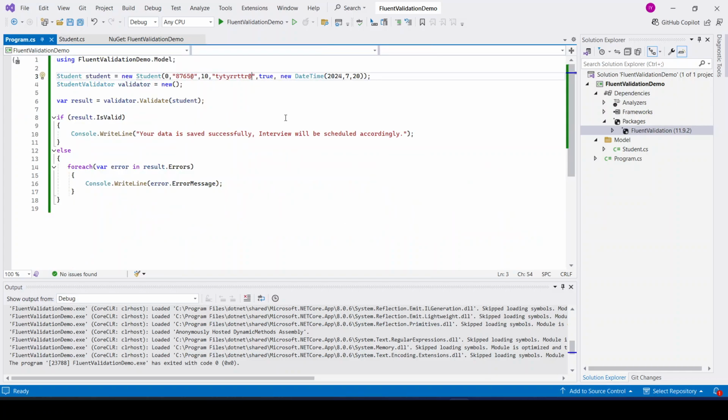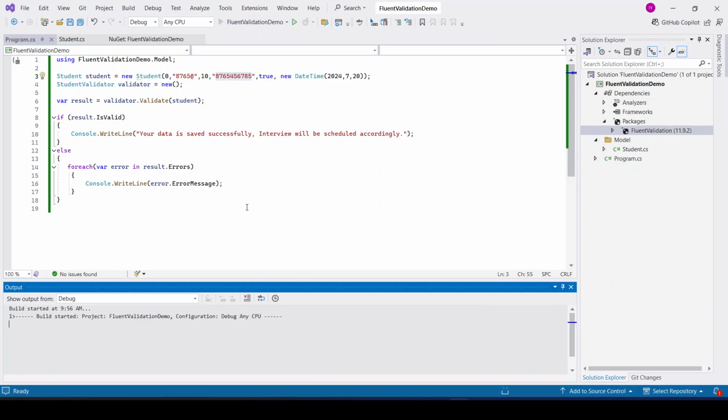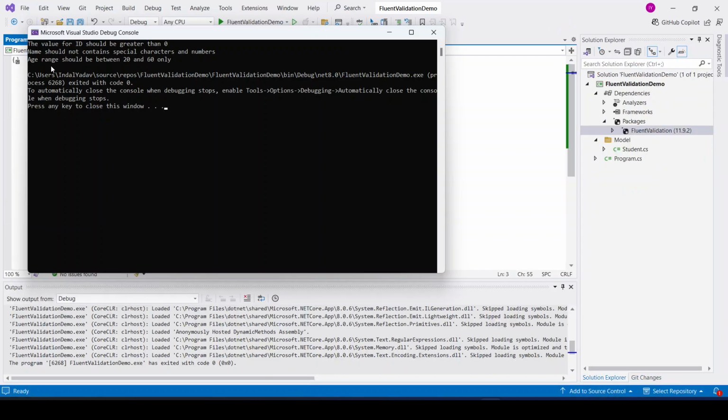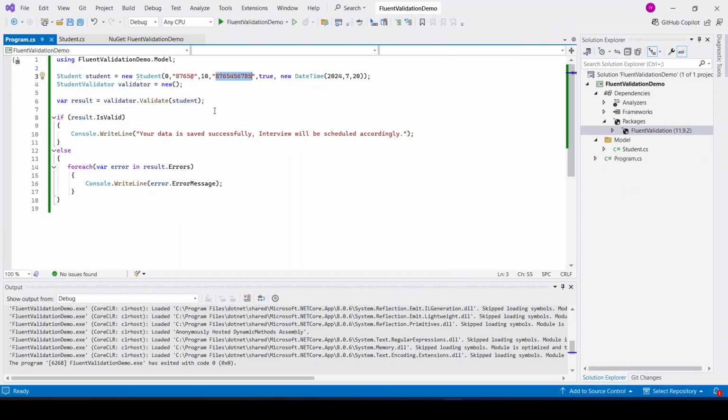So if I correct it, I will give some valid 10 digits: 1, 2, 3, 4, 5, 6, 7, 8, 9 and 10. This time we will still get errors for these three properties, but not for mobile number, because this is a valid mobile number. And you see the error message for mobile number is gone, it is not present anymore.